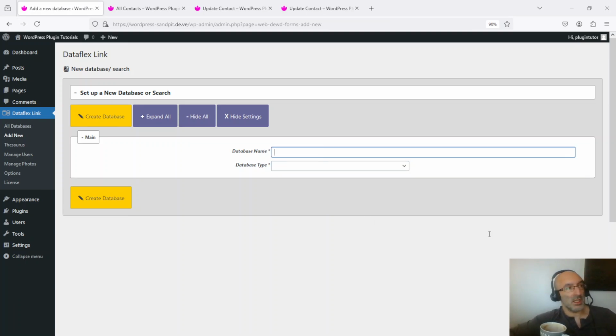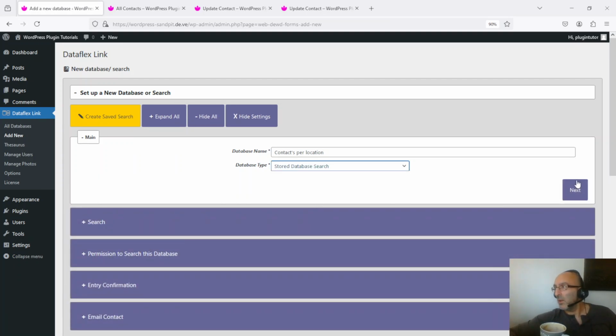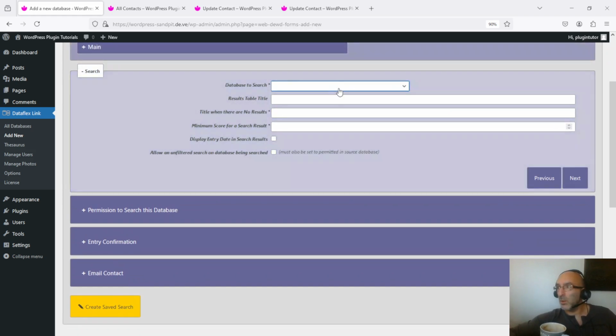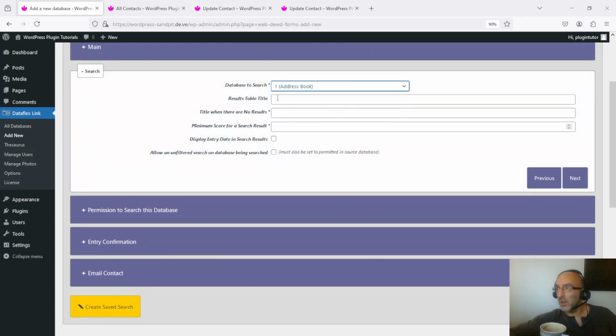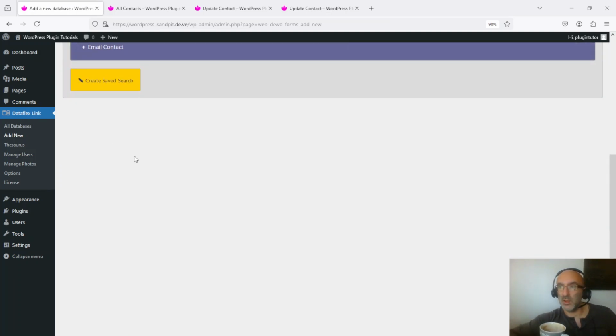I'm going to say contacts per location as the name of our search. I know it says database, but we know that means search as well. So we're going to do a stored database search. This time we're still going to query the address book and we'll just quickly fill this out. And I'm going to create the saved search now.